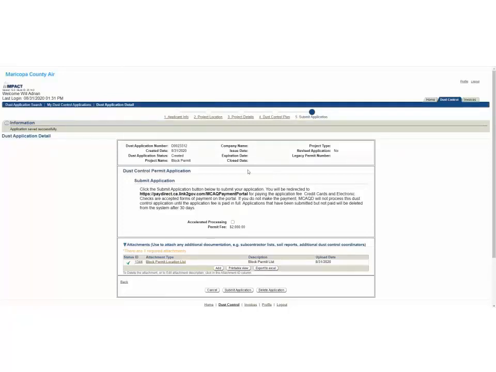Section 5 will now redirect you to a payment portal to submit your payment. The department will not process DUS applications until fees are paid in full. Applications that have been submitted but not paid for will be deleted from the system after 30 days. If accelerated processing is not available, please select Submit Application.